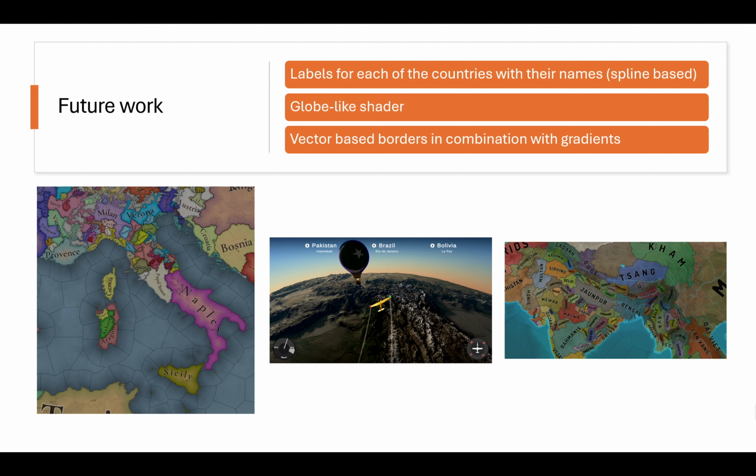Okay, I don't know what happened, but for future work, definitely vector-based borders. What you've seen earlier from my project is just normal borders made from compute shaders. But on the right, you can see a project that I can link if you want to look at it.